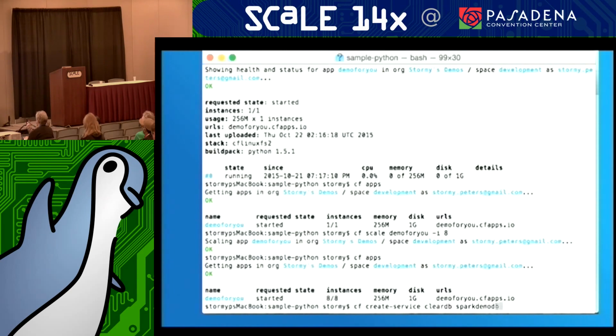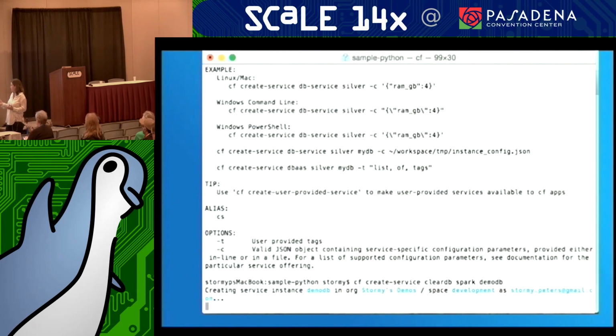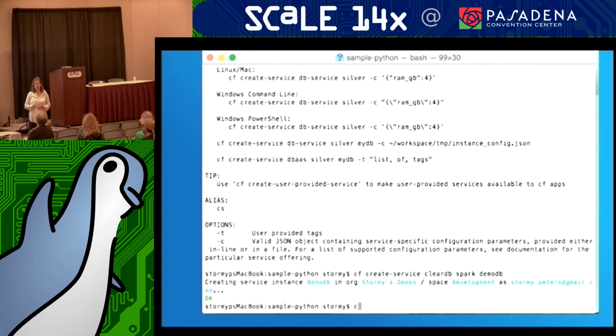Then I said, what if we add a database? So I created a service, a ClearDB database, and I made some error there. So I'm going to do it again. So I'm just creating a service, and I just tell it what database service I want, and I tell it what I want it to be called, and it creates the database in a second. And there's lots of databases already built into Cloud Foundry, so you could use any of them. And databases are often used for persistent data because your application itself doesn't store any data.